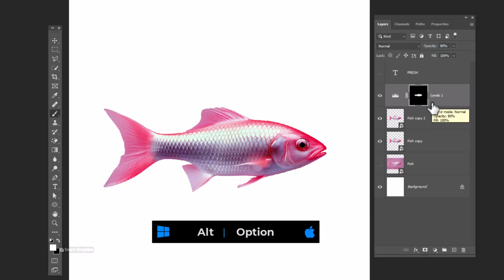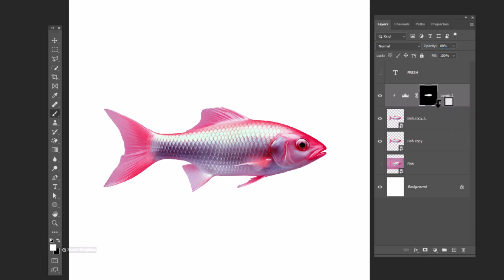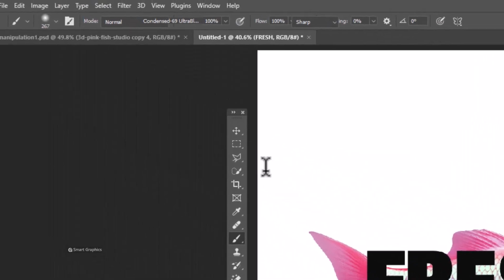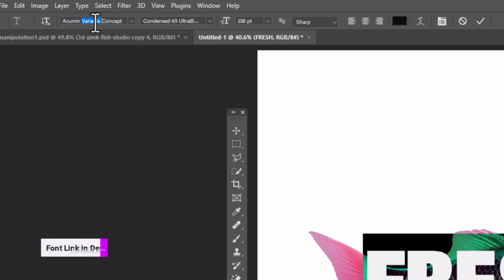Hold Alt and click to clip mask to bottom layer. Add your text. This is the font name I'm using. Download link in description.